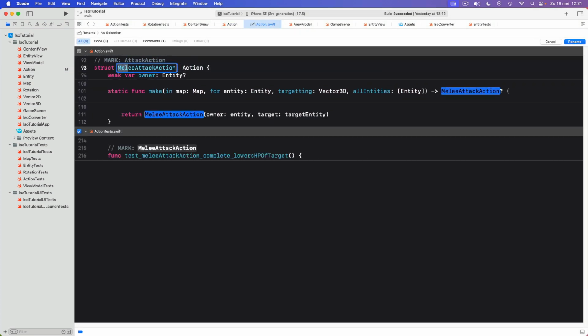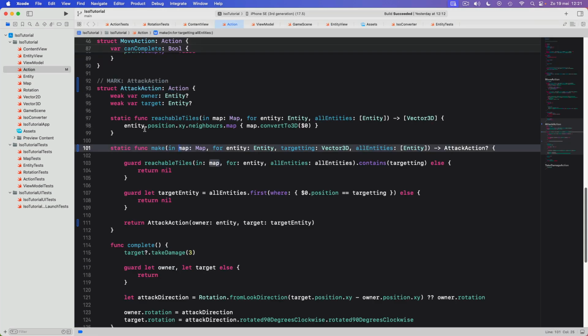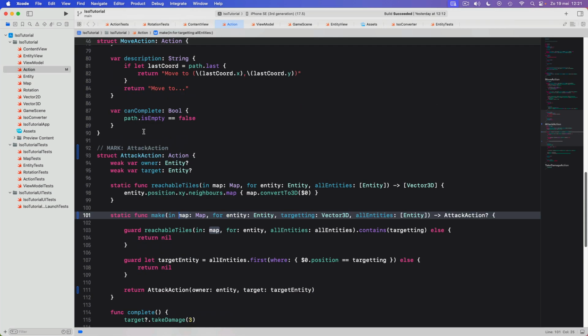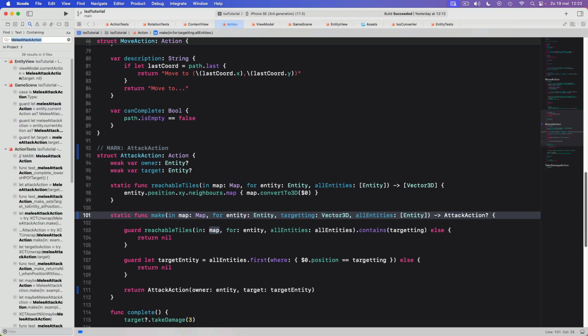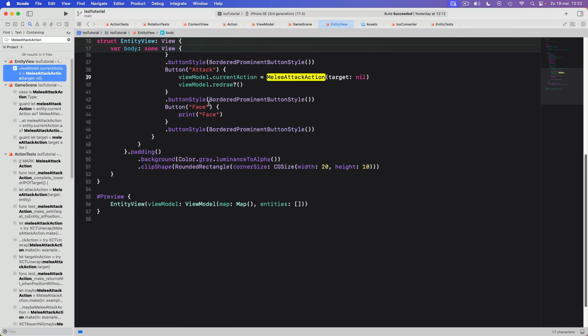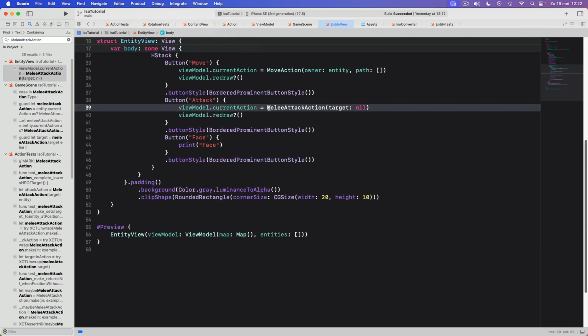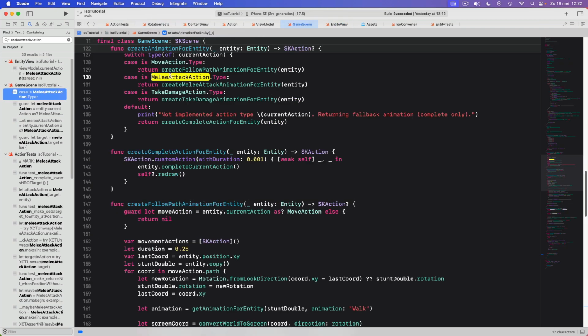Okay, well, let's see. Then we also have these as a name in many places. So let's just try and find them. Look, this one didn't get updated correctly. And this one either. This is going to be tedious.